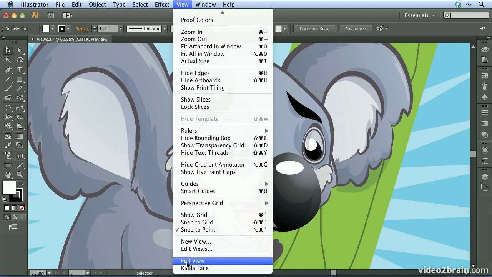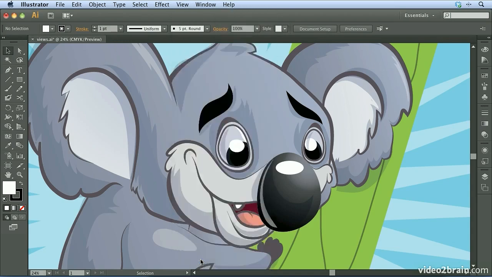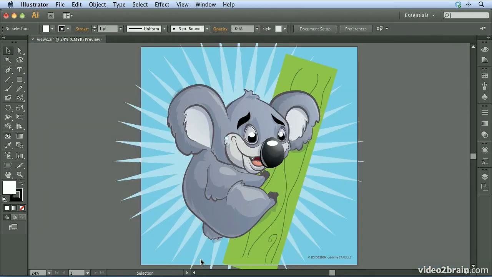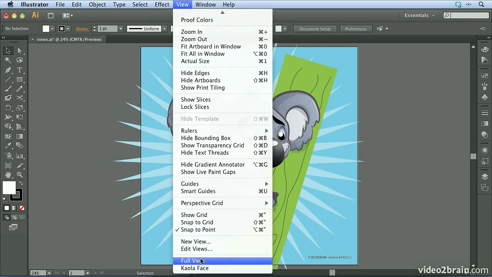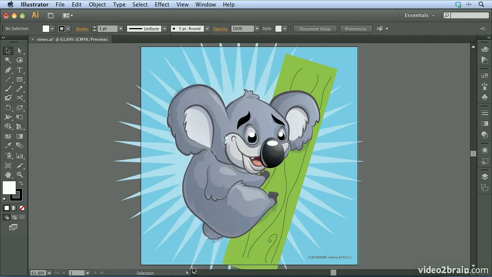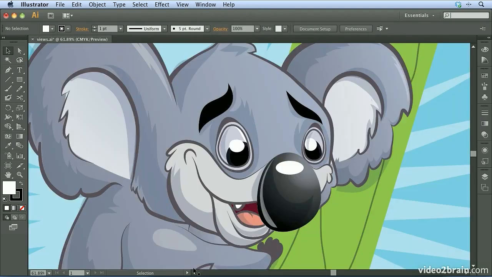So to show you how these are utilized, if I choose Full View, it's going to take me back to the full view of my piece of artwork. And if I go to the View menu again, and this time I choose the Koala Face option, that's going to change my view to the view that I saved that shows the face of that koala. Now let's go a couple of steps further.